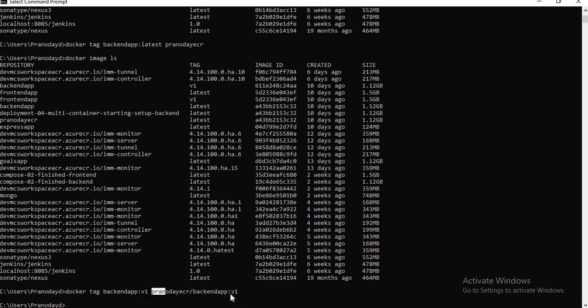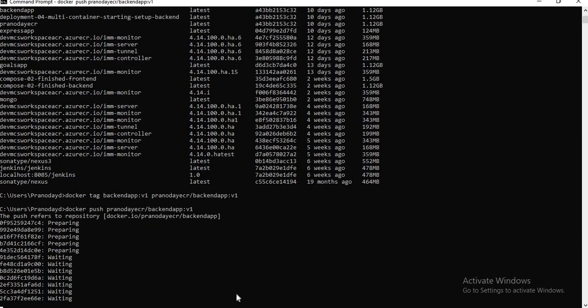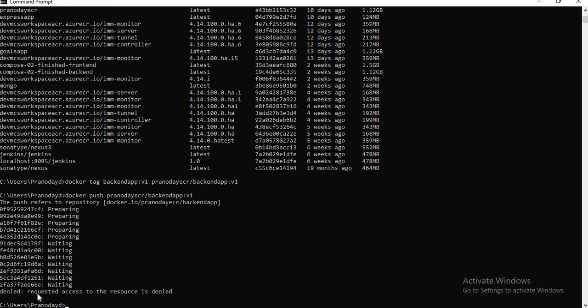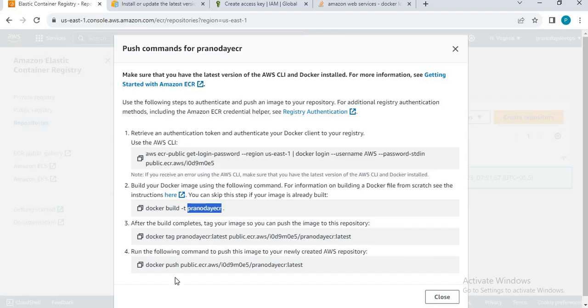Now I can push this Docker image. I'll say docker push. Now you can see it is pushing. Okay, it is saying that the requested access to the resource is denied. So it says that I do not have access to push my Docker images.